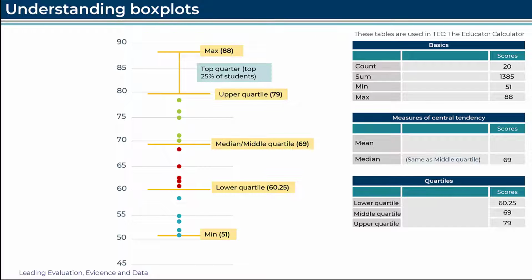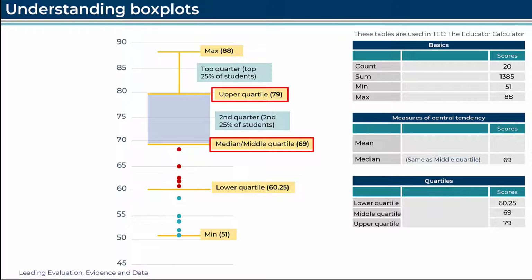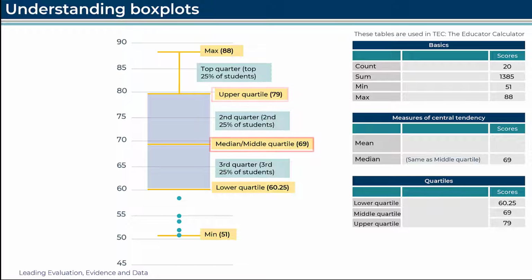The top 25% of student scores span from the maximum score, which is 88, to the upper quartile, which is 79. This is a 9-score range. The second 25% of students spans from the upper quartile, a score of 79, down to the middle quartile, which is also the median, at 69, a range of 10 score points.